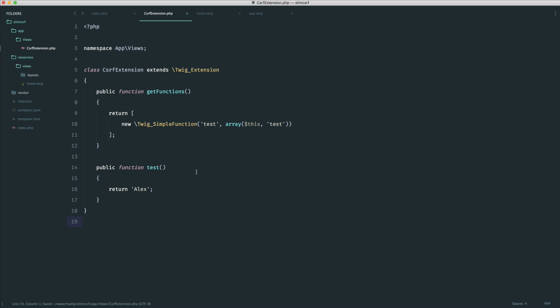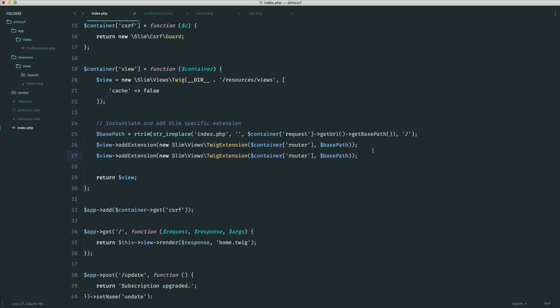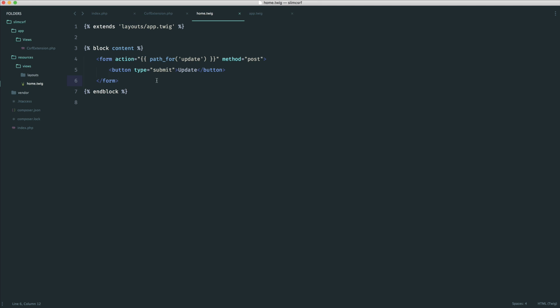So now that we have this, as long as we add this into here, we should be able to use a test function within our views. So let's go ahead and do this. So it's under app views, and it's our cross-site request forgery extension. And at the moment, we're not passing any dependencies through, so we'll just get rid of them. So as long as we've done everything correctly, what we should be able to do now is somewhere on this page, use that function. So let's just come anywhere on here and go ahead and say test, like so. And then we see that works. So this is the kind of basis of getting this working.